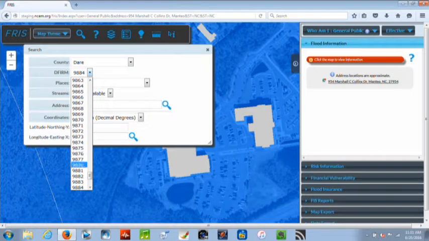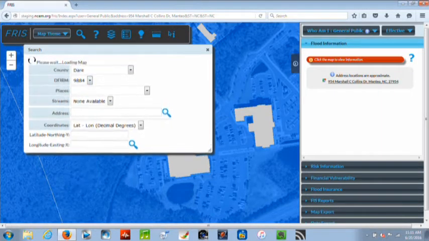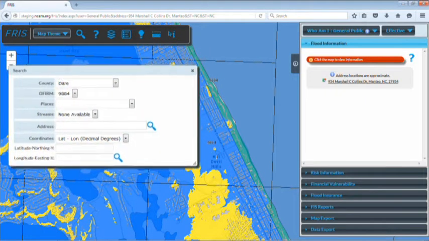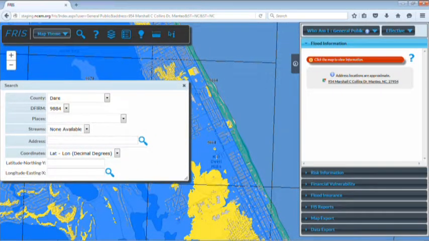In this case, I'm going to select panel 9884. And as you can see, we have zoomed in to panel 9884. If the search window is in your way, you can drag it over to the side. The panel number will be shown at least once somewhere within the center of the panel.